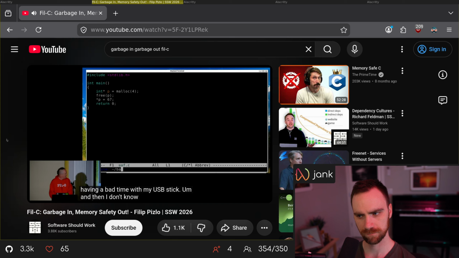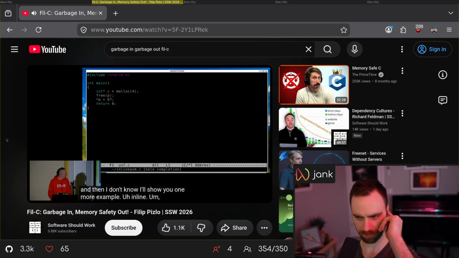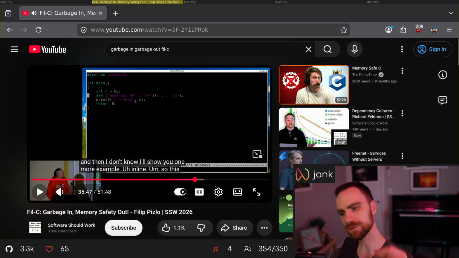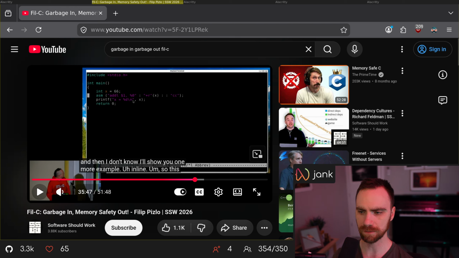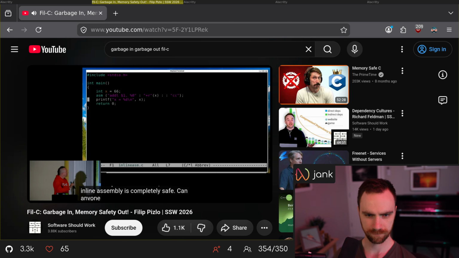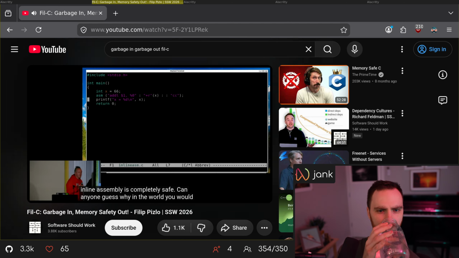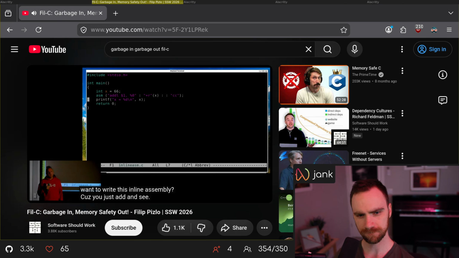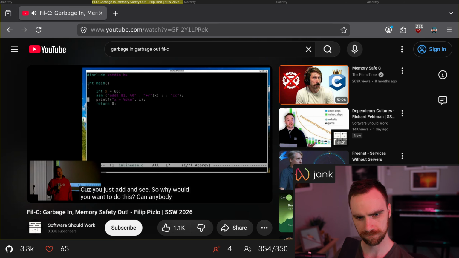And then, I don't know, I'll show you one more example. Inline ASM. So this... I think that he does use this as his daily driver, Johnny. Inline assembly is completely safe. Can anyone guess why in the world you would want to write this inline assembly? Because you could just add in C. So why would you want to do this? Can anybody know?